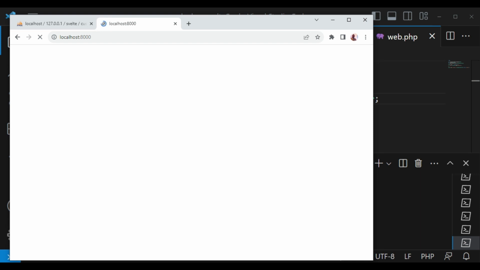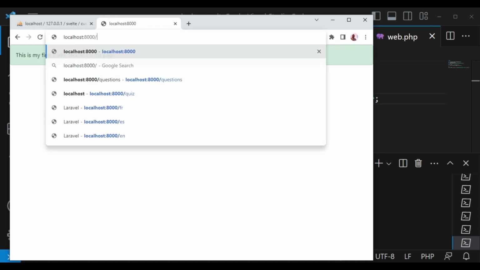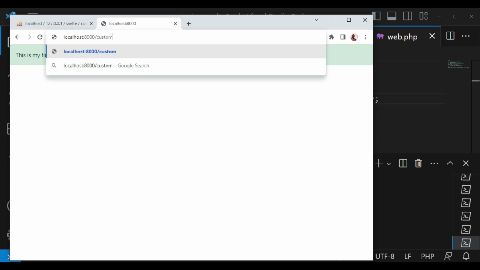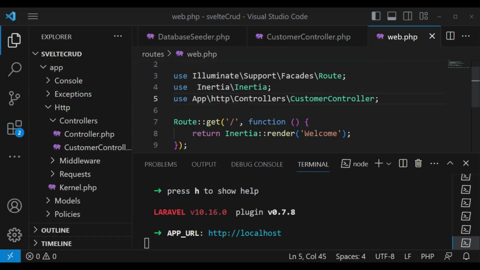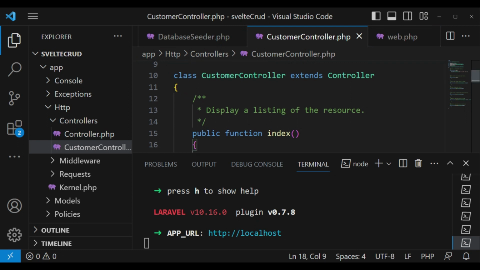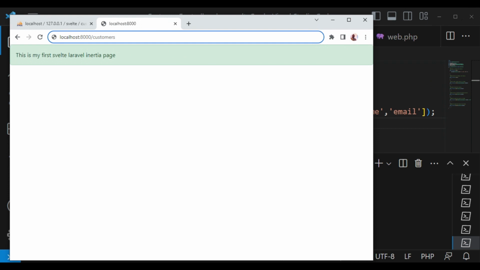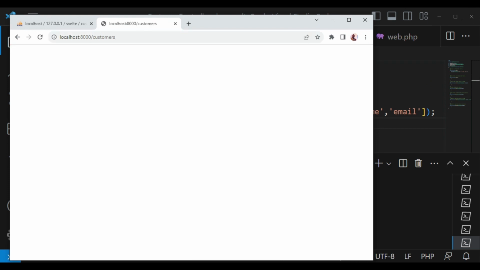I will give it some minutes for it to load that page. And now our page is loaded, and as you can see, this is what we had yesterday. But I would like to visit a route called customers. And remember, when we look at our customer controller, inside the index method, we have just declared customers, and we are returning nothing. So if I hit enter, it's going to give us nothing.